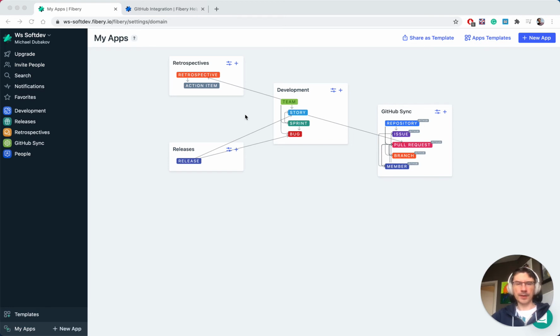Hi, I'll show you an overview of software development workspace. It consists of 4 applications by default: development, retrospectives, releases, and GitHub sync. We assume that you use Scrum by default and you have a couple of development teams that work together.